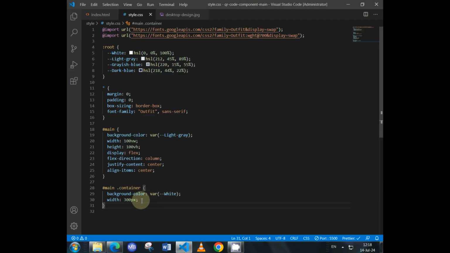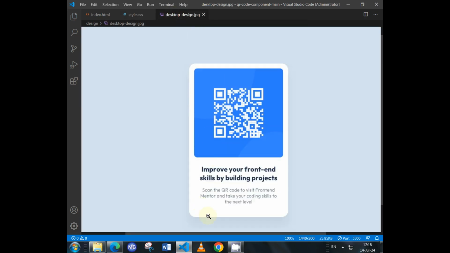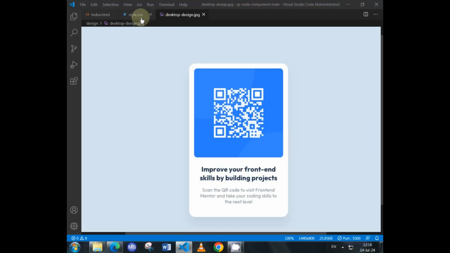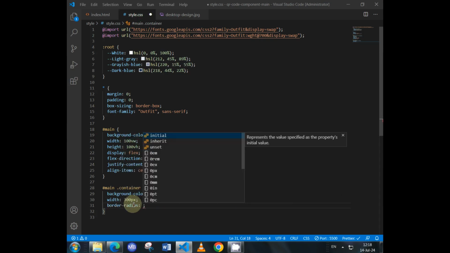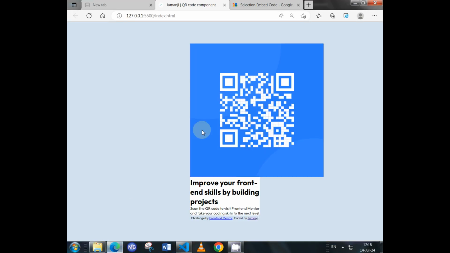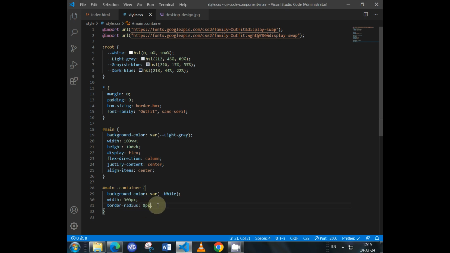Okay, and then I don't need the height because the height increases depending on the element sizes. Now another thing we need is what? The border radius. So as you can see here, we need border radius, right? So this border radius here, that corner. So I'm gonna say border radius of what? Maybe 8 pixel. So we are just guessing the numbers because we don't have the actual Figma file.